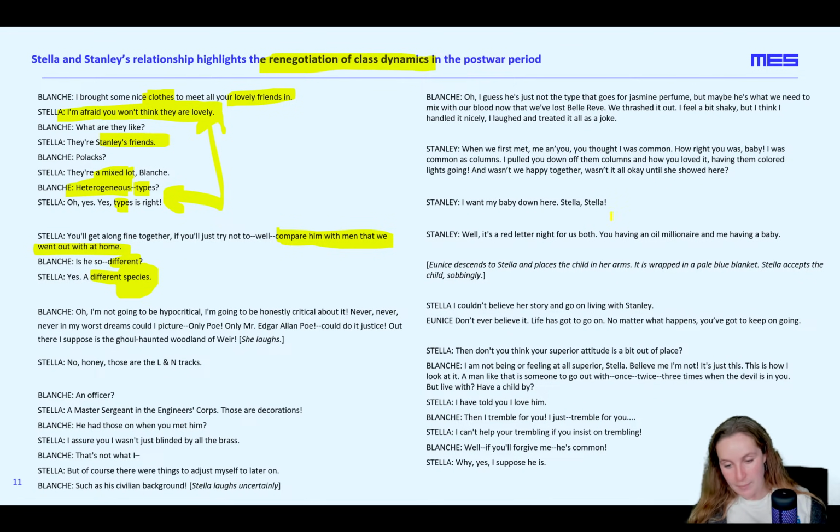Then Blanche says, oh, I'm not going to be hypocritical. I'm going to be honestly critical about it. Never, never, never in my worst dreams could I picture. Only Poe, only Mr. Edgar Allan Poe could do it justice. I suppose, out there, is the ghoul-haunted woodland of Weir. She laughs, and Stella says, no, honey, those are the L&N tracks.